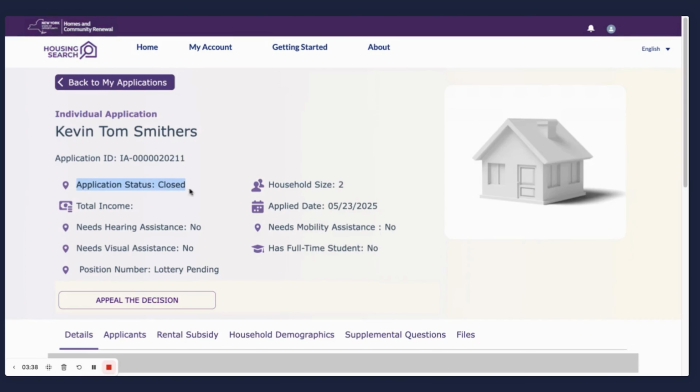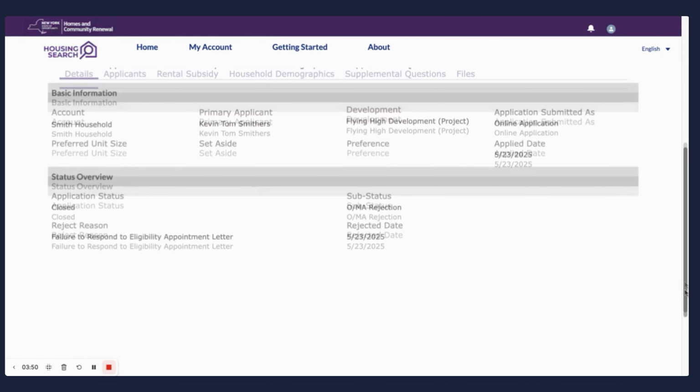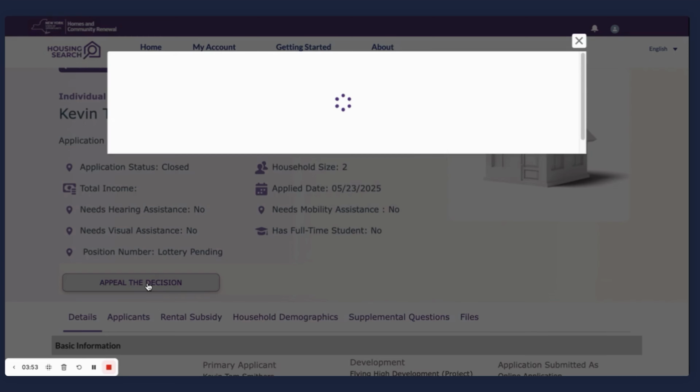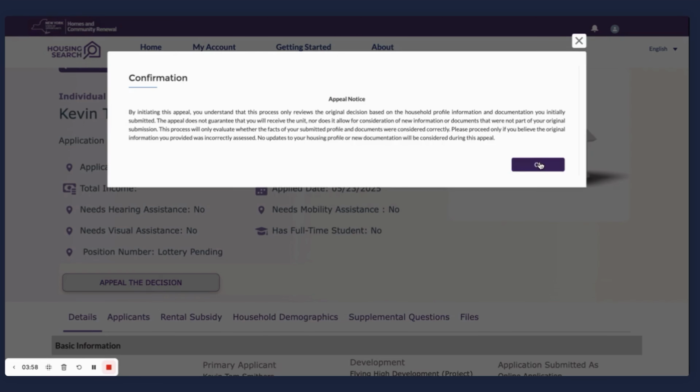Another status you may see is Closed. This means that your application has been rejected. Scroll down to learn more information and see the rejection reason. If you do not agree with the rejection, you can appeal. Scroll back up the page to click Appeal the decision and then click OK. The specifics of the appeal process are handled outside of the system, meaning you should contact the housing provider directly to appeal and provide documentation to support your appeal.